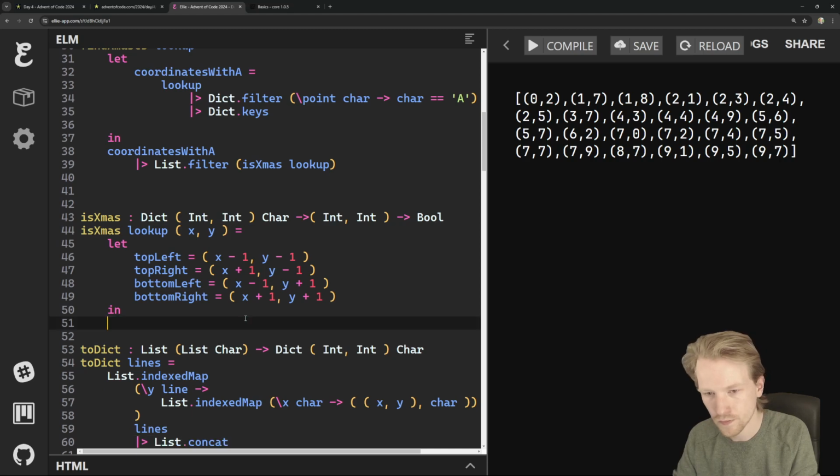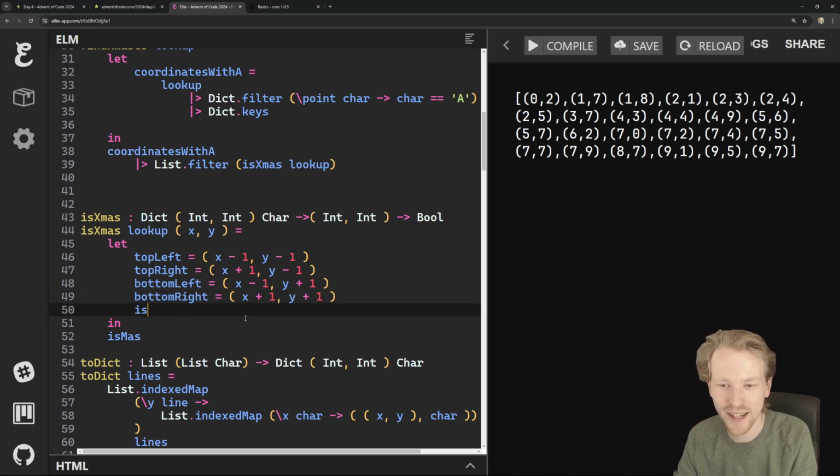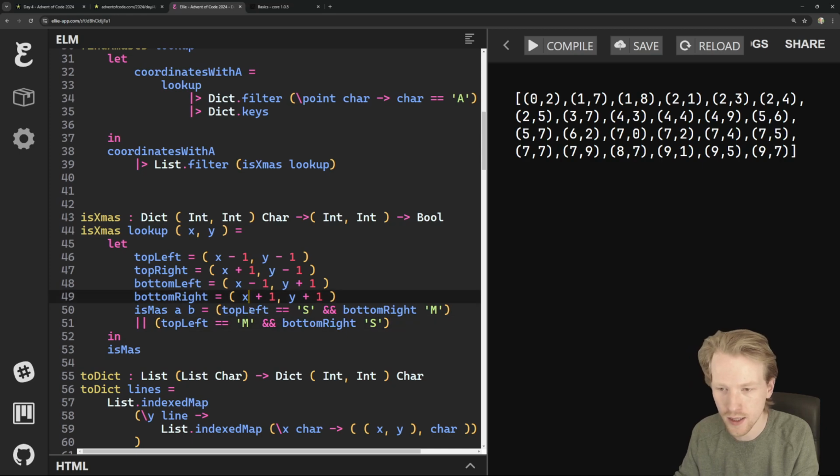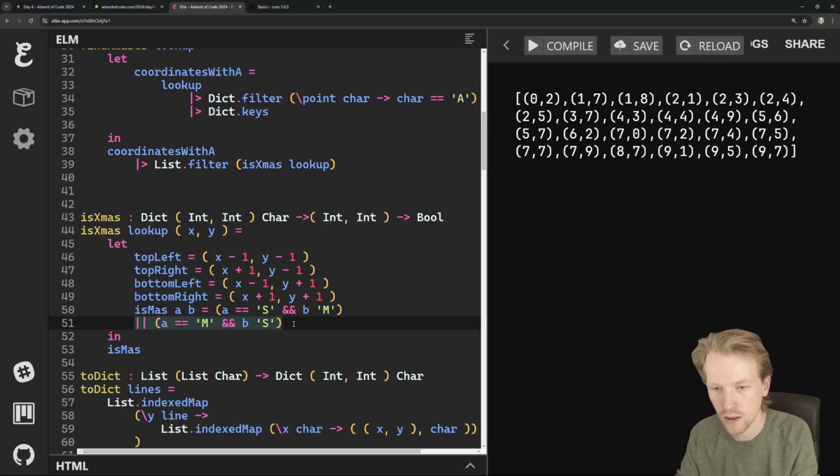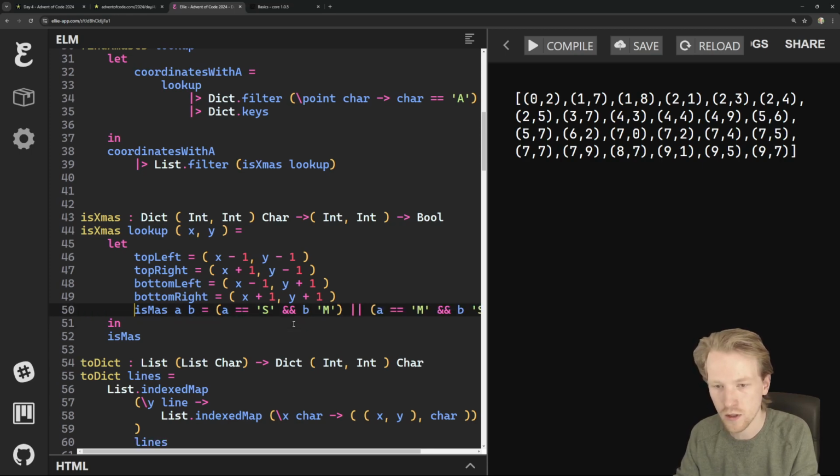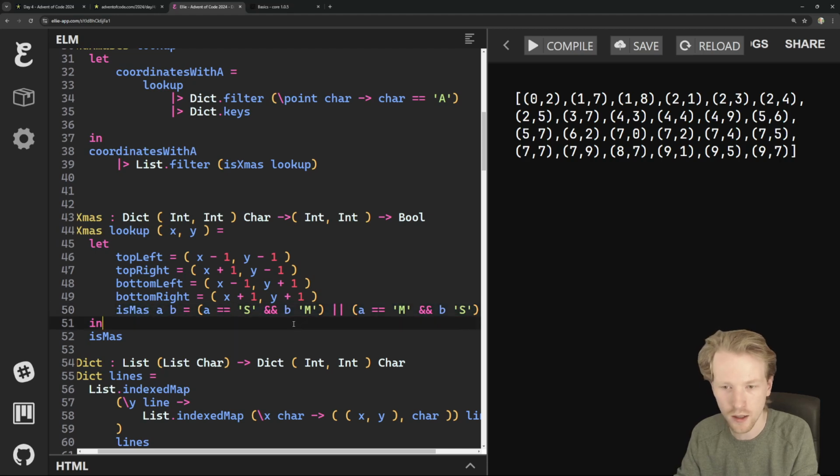if, I'll just say isMas. isMas takes 2 points, point A and point B. And it says is point A S and point B is M, or vice versa. This is going to allow me to reuse this. So these are both points. I'll annotate these, I promise.